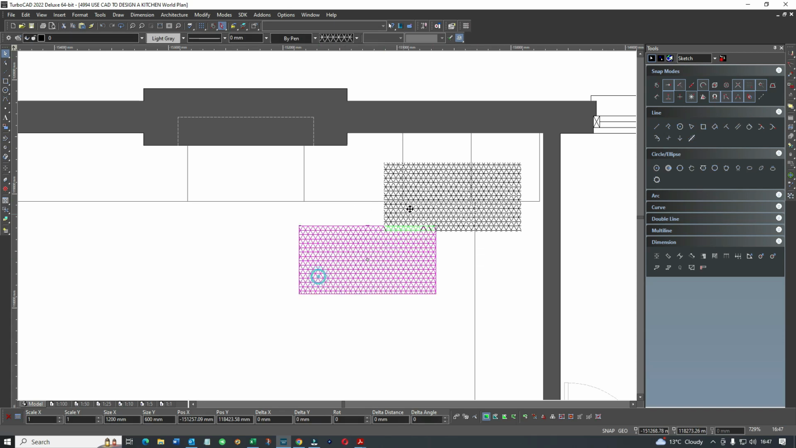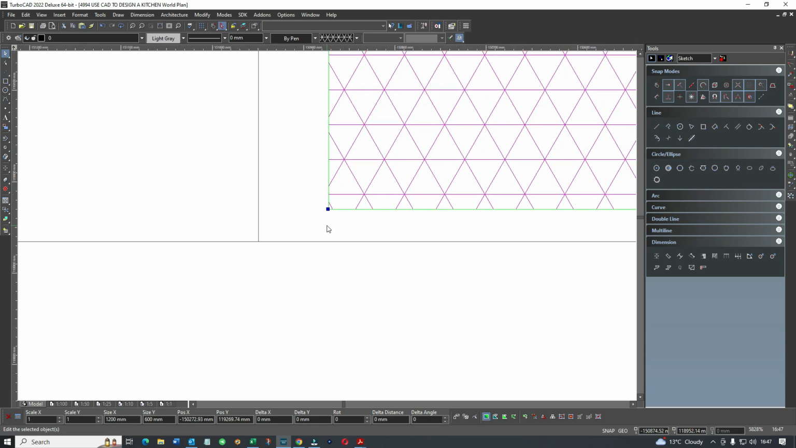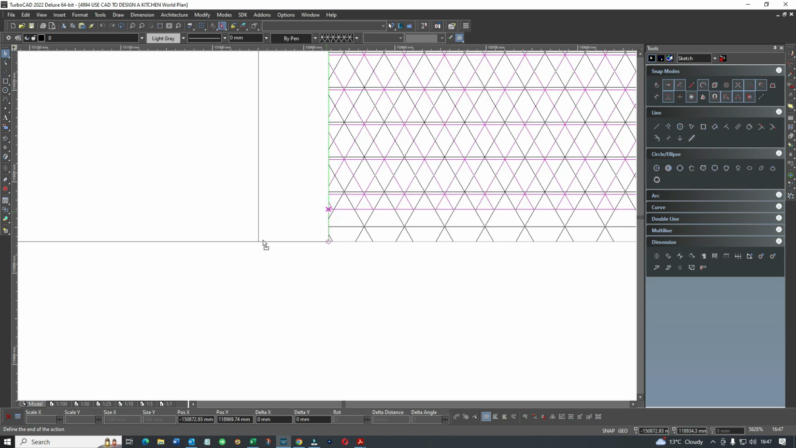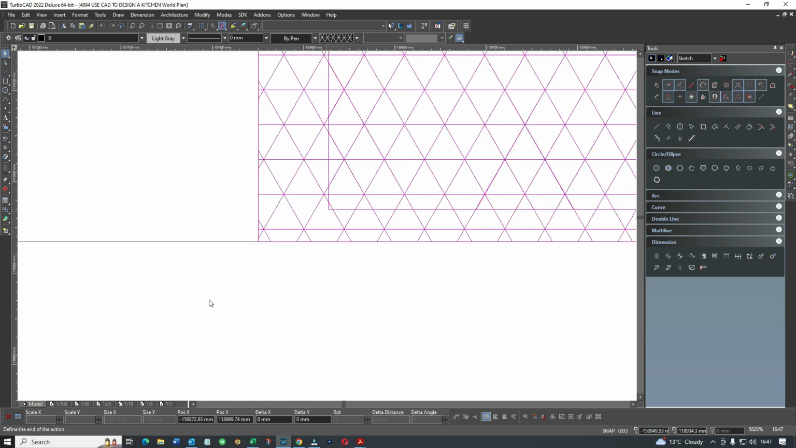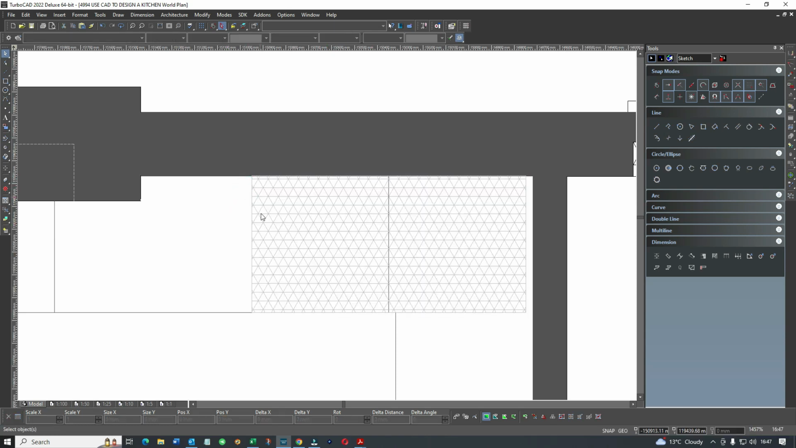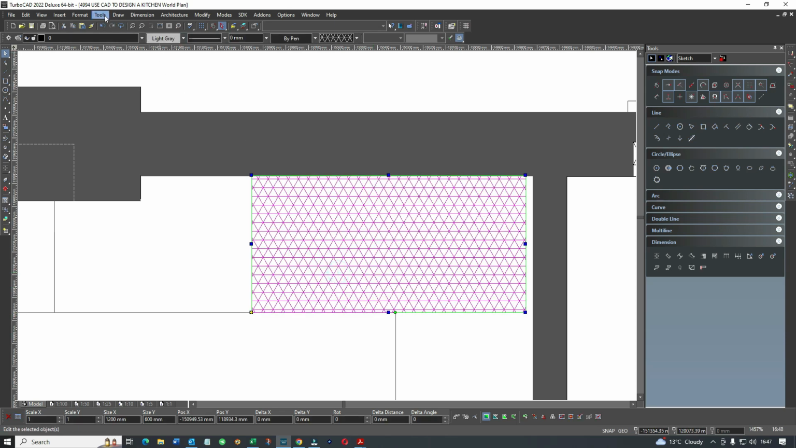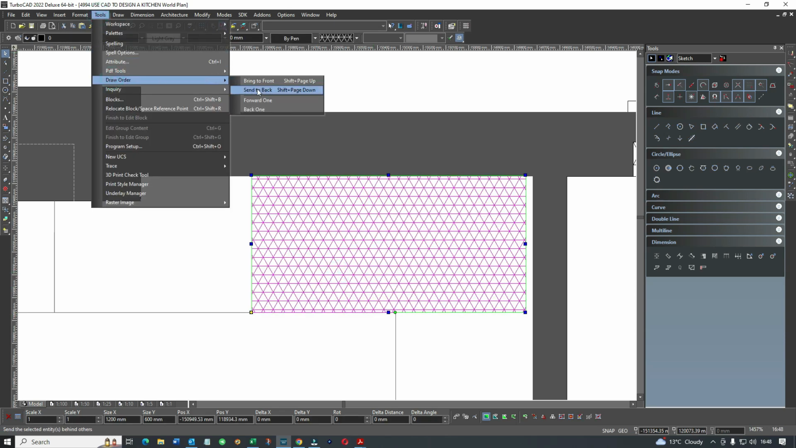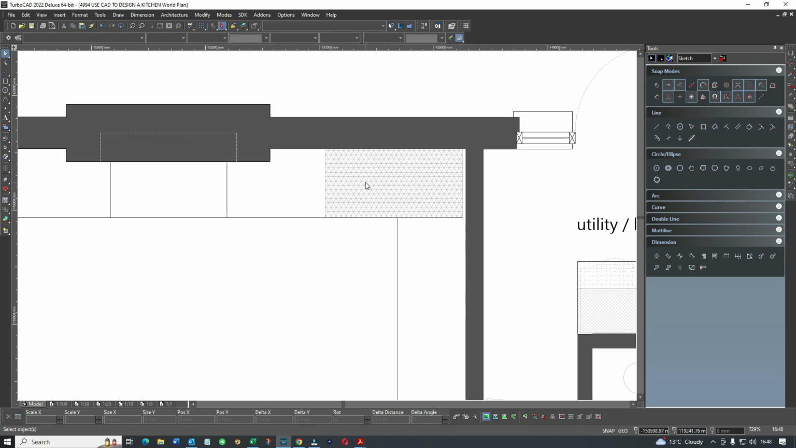So now if I put it here, we can see the unit very plainly. I'm going to take out the lines I drew in. And set that back: tools, draw order, send to back. Right, so that's our 1200 unit.